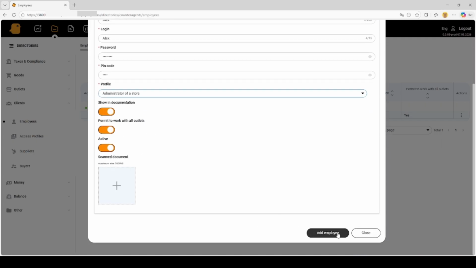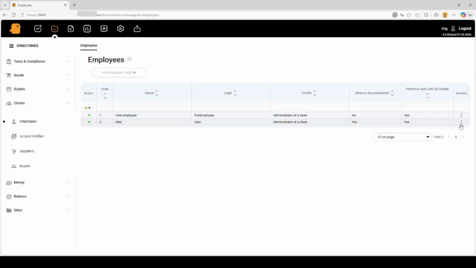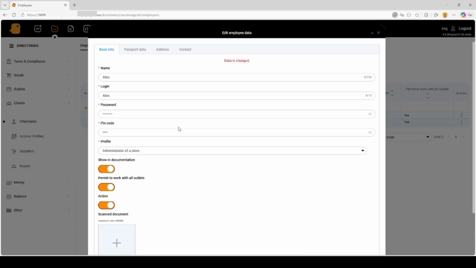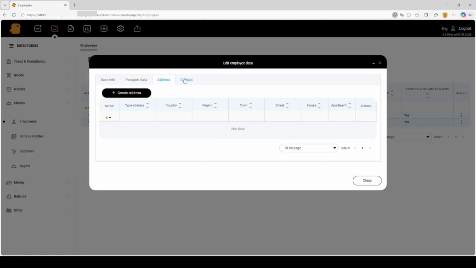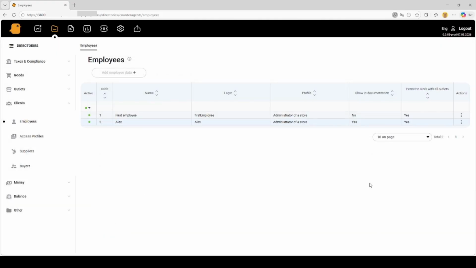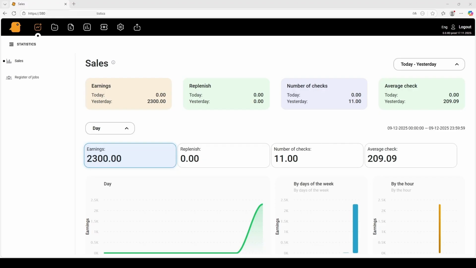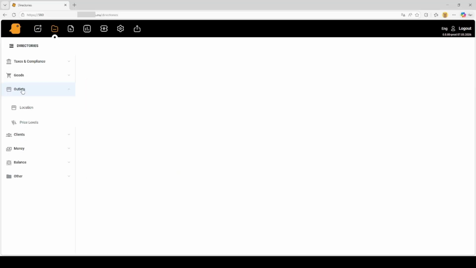After an employee profile has been created, it can be modified. To do this, click on the three dots next to the relevant employee and select Edit. When editing the profile, you can change data such as basic information, passport details, address and contact information, directories, points of sale. To work with the points of sale directory, go to the Directories, Points of Sale section.